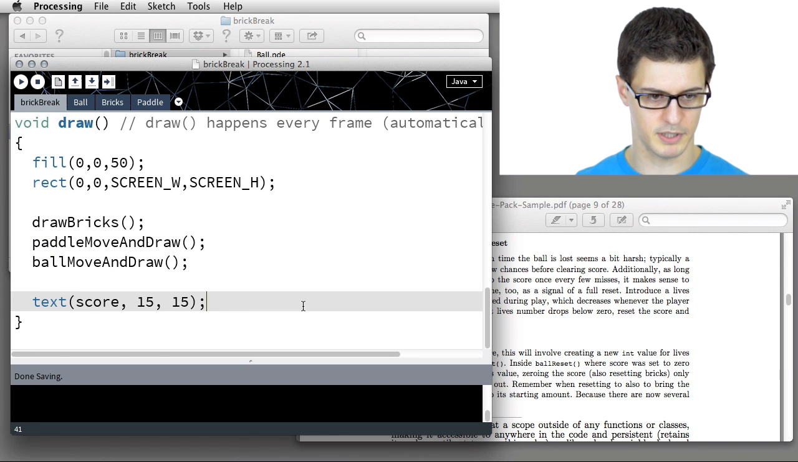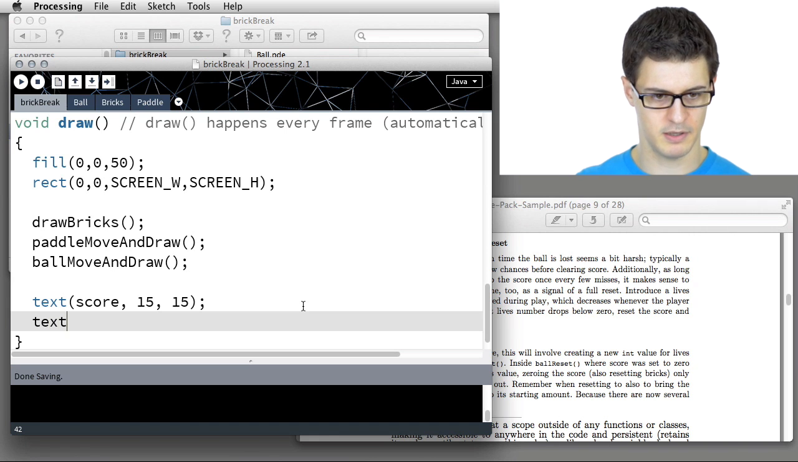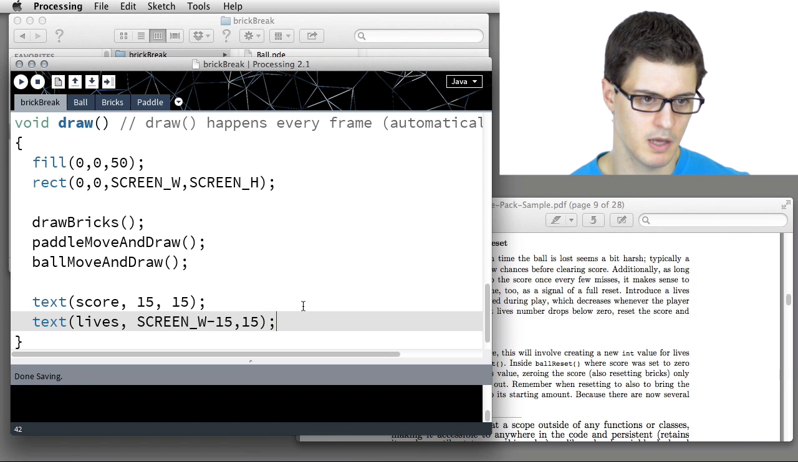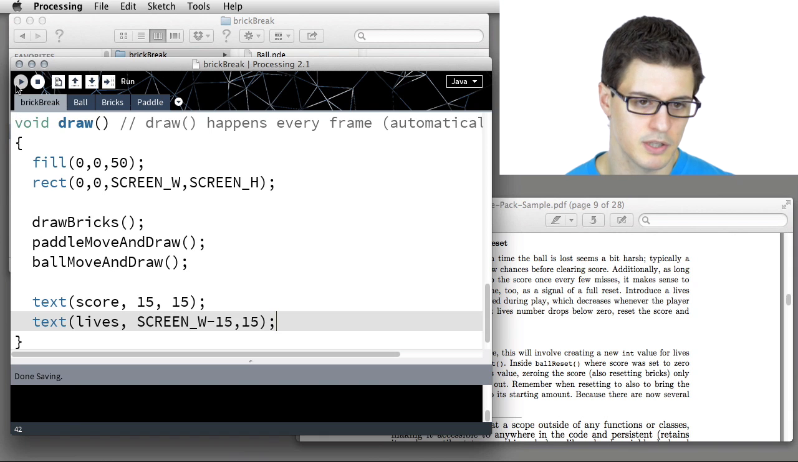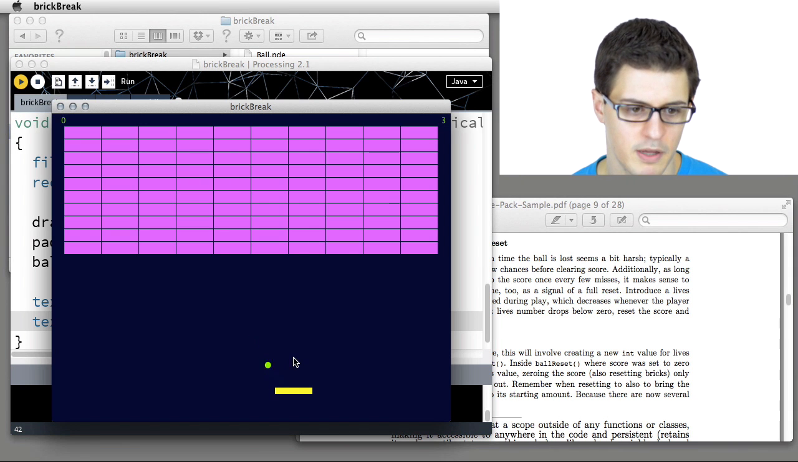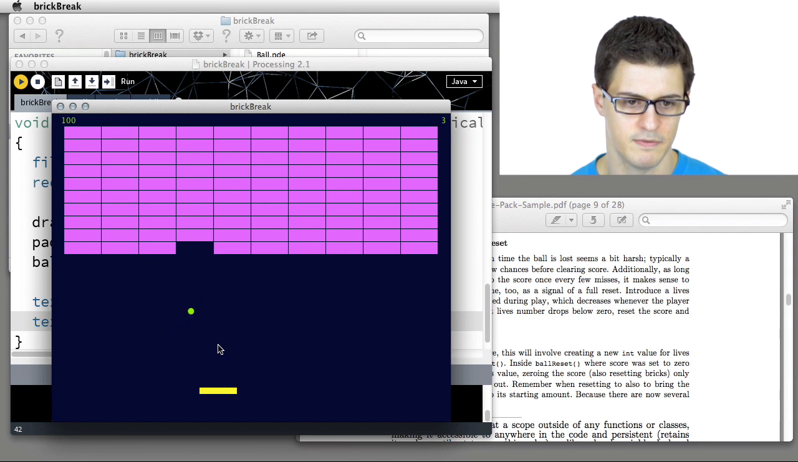We'll do it just like we displayed the score number. I'm going to say text, lives. I'm going to say screen width minus, let's try 15, see if the number is still visible. And we should, in the top right of the screen, yeah, you can see the number 3 there. That's the number of lives that we have.